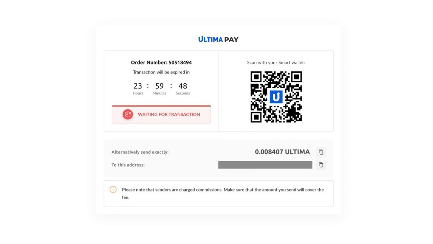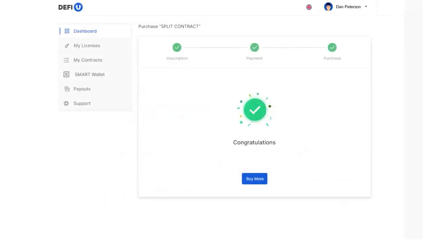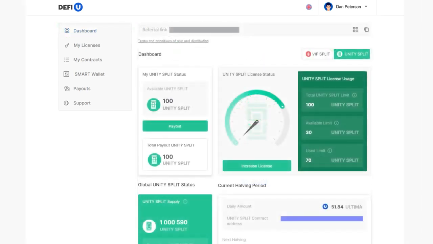After making the payment, wait for a notification confirming the receipt of your payment. Congratulations! You've successfully acquired a split contract. Having purchased the contract, you'll notice that the values on the split license usage widget in your dashboard have been updated. The purchased contract will also be shown in My Contracts section.